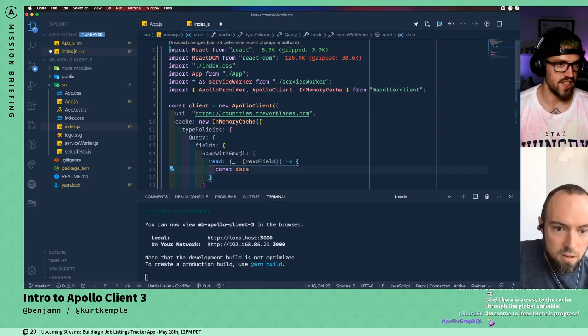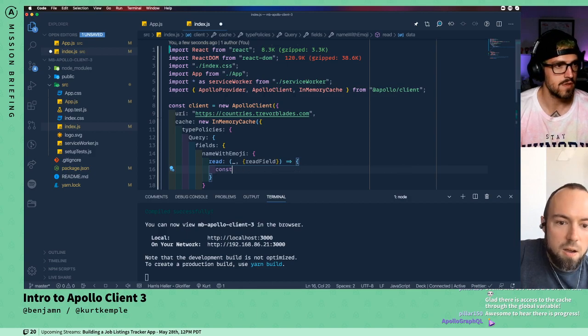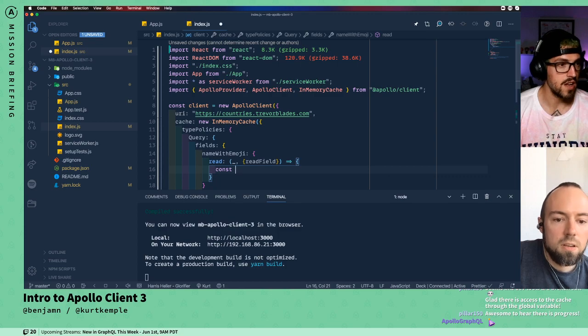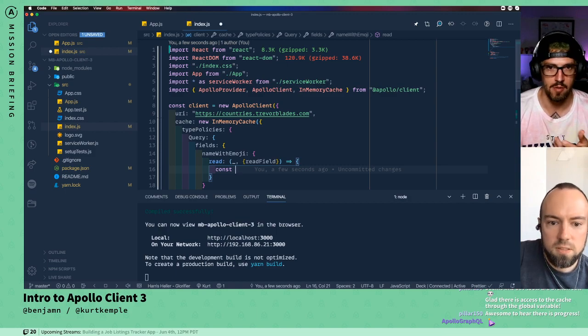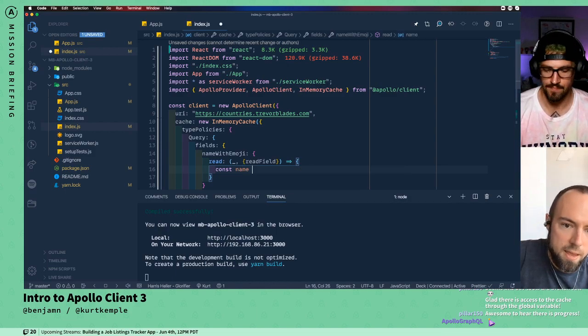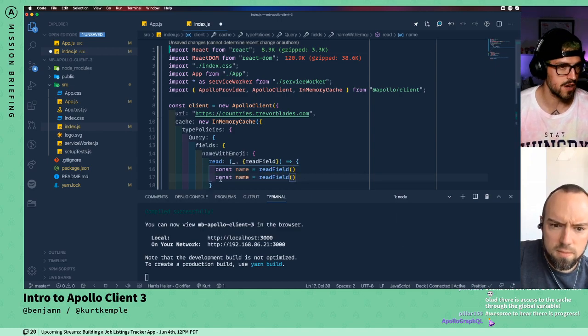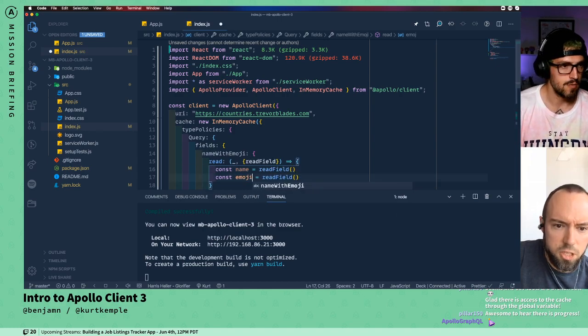Is it safe to say this, like data, is what we're reading from the field? Well, we are going to be consuming the name field and the emoji field, so two separate things. Oh, so we're gonna do one at a time. Like const name will be equal to a readField from that field, and then emoji. I'm just gonna do this real quick so we're all set up.